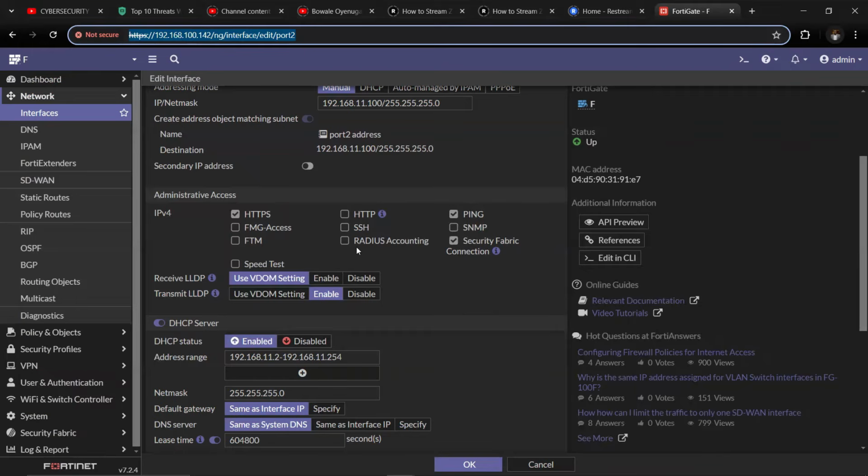We have Radius accounting. If you are setting up a Radius server and you want some level of accounting, you enable Radius. If you want to access this FortiGate using SSH as well, you are going to also do that.